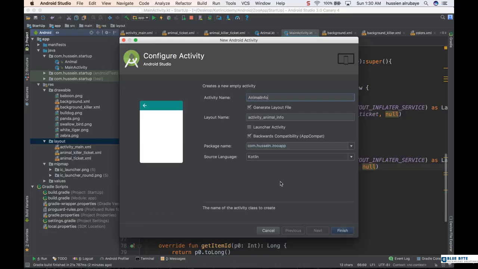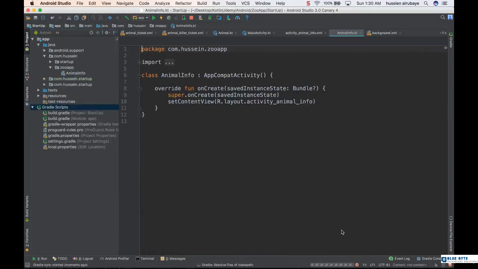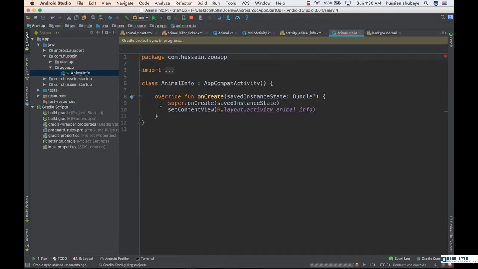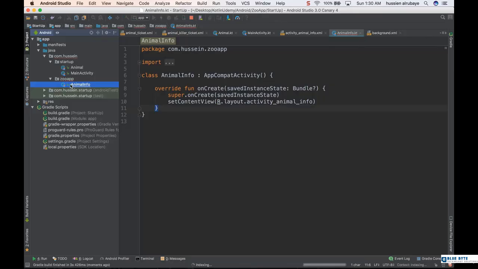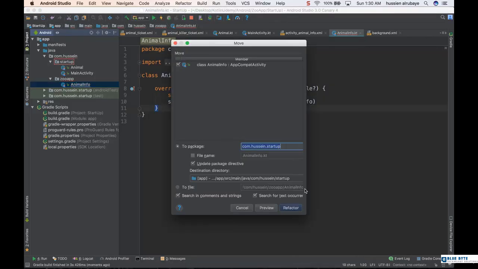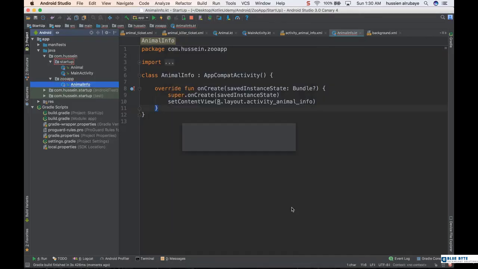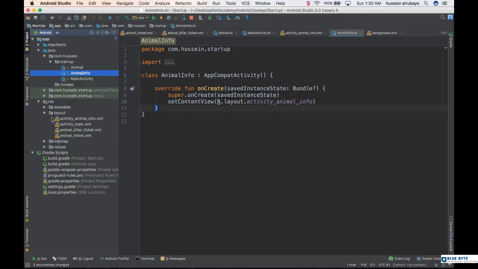Info about the animal. Then you say next, and boom, it creates this activity for you without any problem. So the second activity, you see, lives in a different place. You know why? Because I need to move it here, the naming, because I gave it a different name for the animal. So you see, for the package name, I had this problem. So yes, now what I want to do is this.